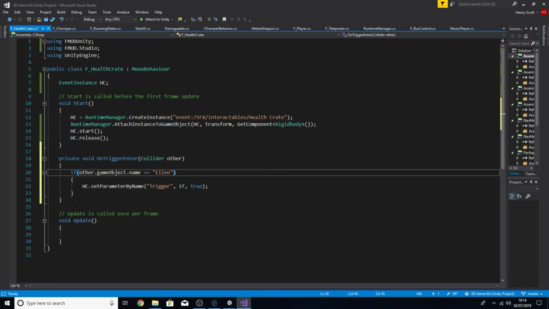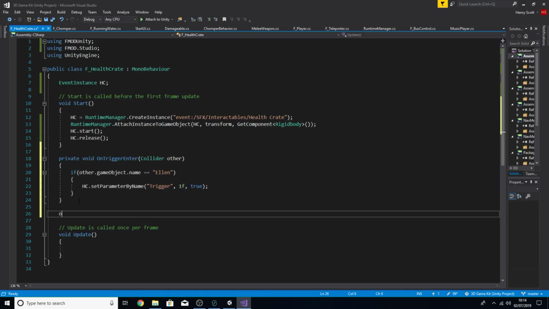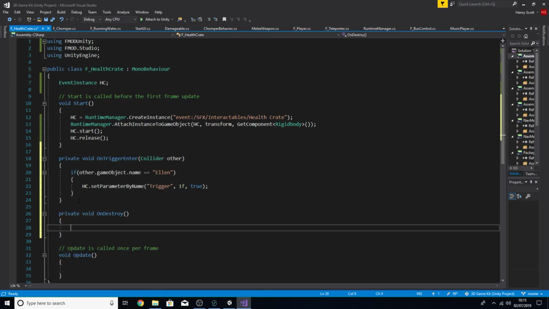And the last thing we do before we test this is include an onDestroy function. Now let's assume that the player never loses any health points whilst playing through this scene, and therefore never collects any health from our health crate. Well, the loop of the event will continue to play. And now in order for the event instance to be released, we need our event to stop at some point. Otherwise, we'll end up with a build-up of instances that aren't stopping.